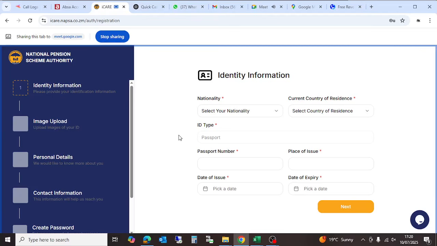Okay, so how do you create the profile? You come here, you basically just fill in information, identity information. You bring in your nationality, your current country of residence, your ID type. It can either be an NRC or a passport. If it's a passport, there's also this other information here. They'll also need you to upload an image. The best is a passport size photo. As for me, I personally just took a selfie of myself. I captured the selfie and it was approved.